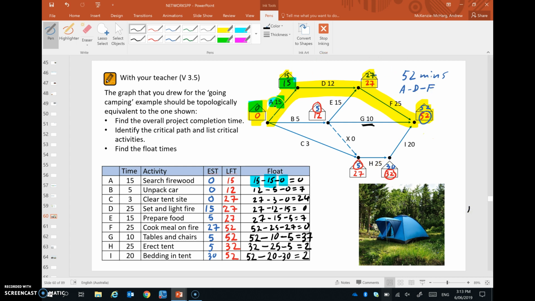Normally we'll be calculating float in these situations where we've done some critical path analysis. So we just use the houses and the activity just the same as in the previous examples.